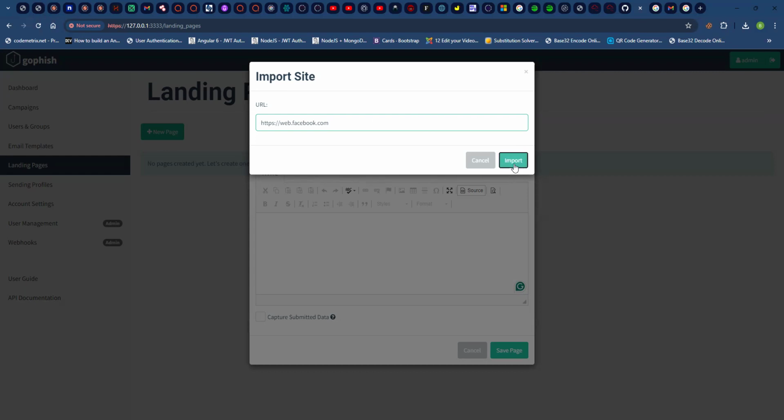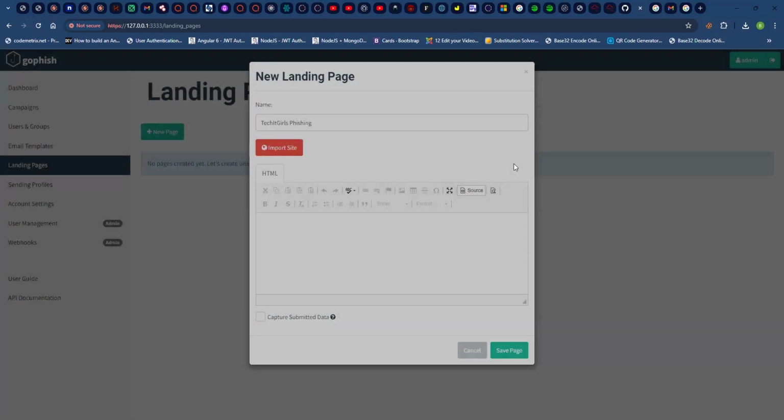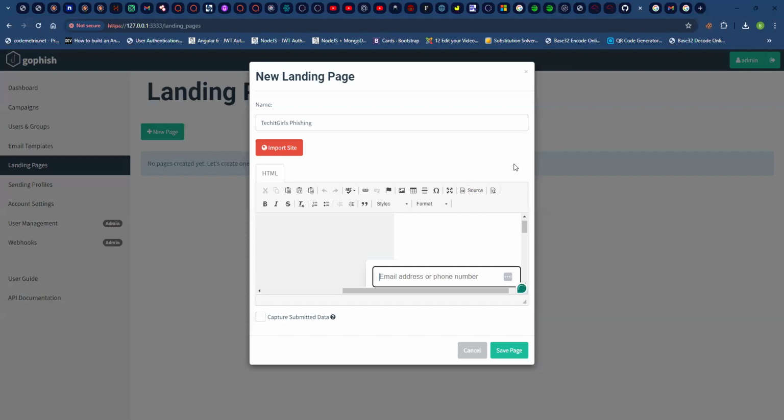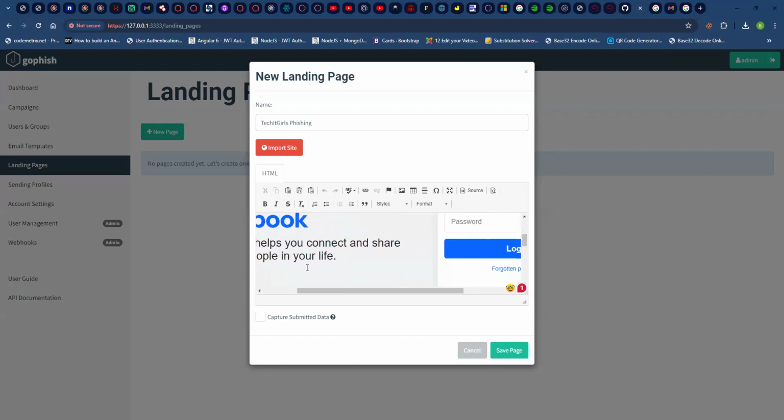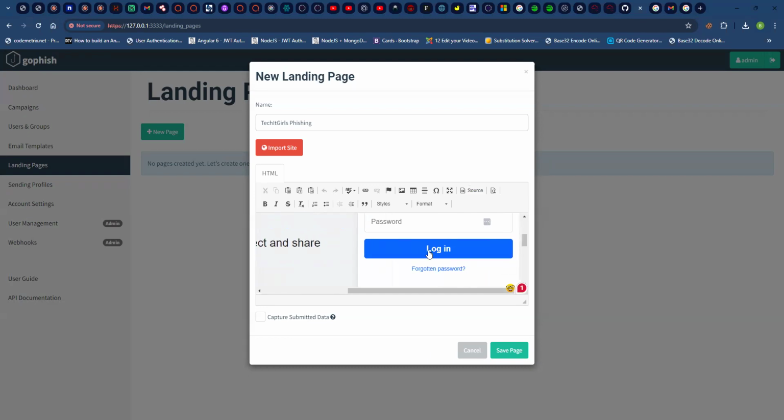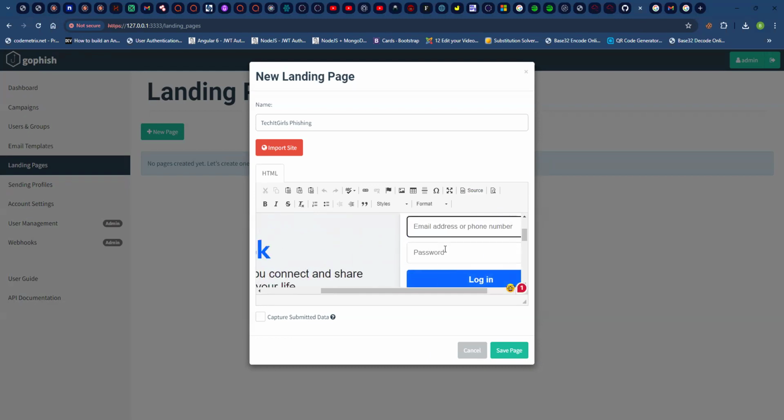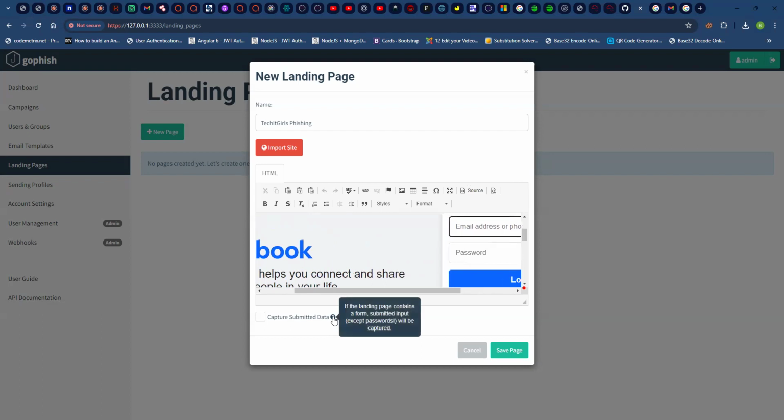So I'm going to click on import, and that will take a while to actually import Facebook's page. And you will also see what it looks like here once it's done importing. Now we also need to do something. Since we know that the user is going to be entering some kind of email, username, phone number, and password combination, I mean, if we are successful, we expect the person to enter this information. That means we want to capture data.